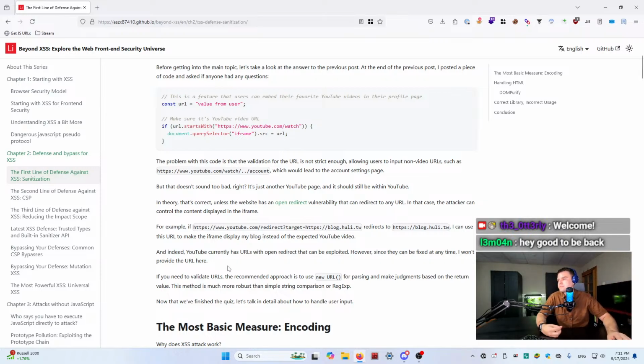All right. Okay, open redirect can be exploited. However, since they can be fixed at any time, I won't provide the URL here. Yeah, even though they won't say this is a big issue for us, we won't award for open redirects, but still, disclosing those could be against their policy. So I guess I understand the author for not doing this, even though we don't care that much about those issues.